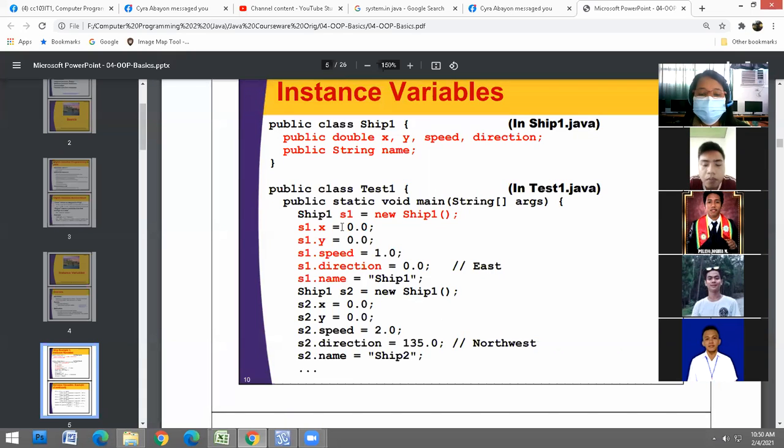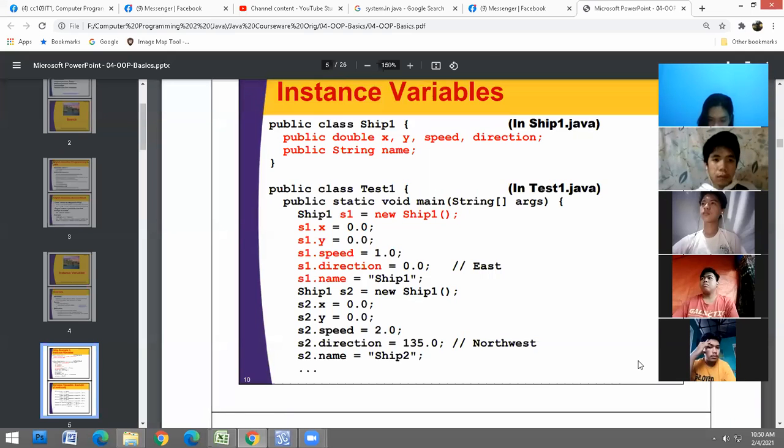Another ship. So S2 here is another object. Take note, although this is a new object, this object is also an instance of ship1, which means that all the data members within ship1 are automatically available in S2. Copy? Alright.